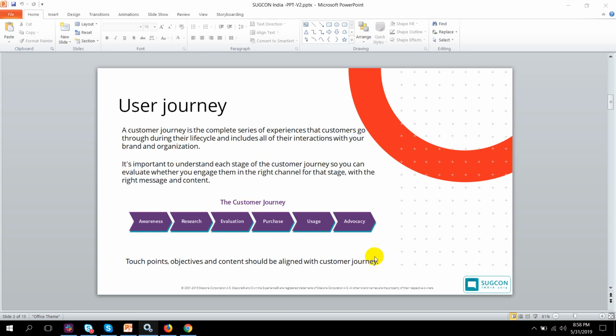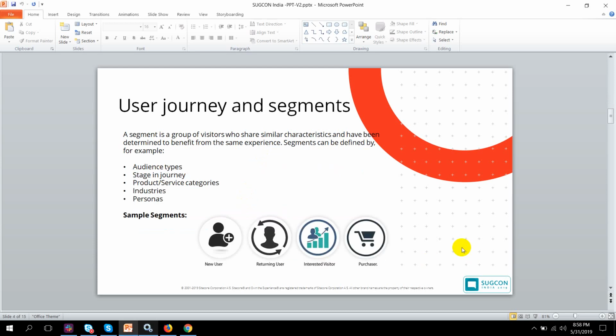Another thing when we talk about user journey is segments, right? Segments are a very important part when we talk about a complete personalization journey. A segment is a group of visitors who share similar characteristics and have been determined to benefit from the same experience. So in short, a segment is a group of people you can think of.